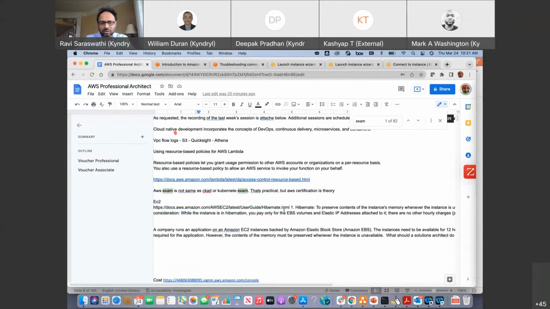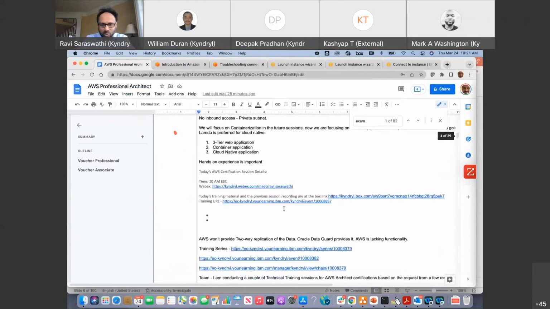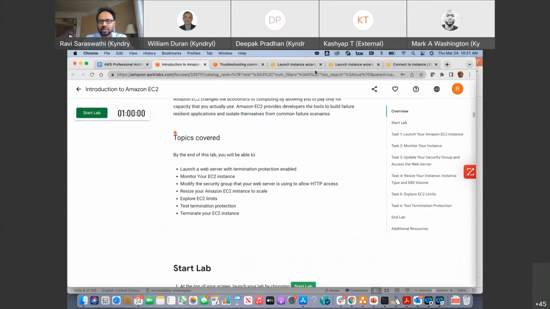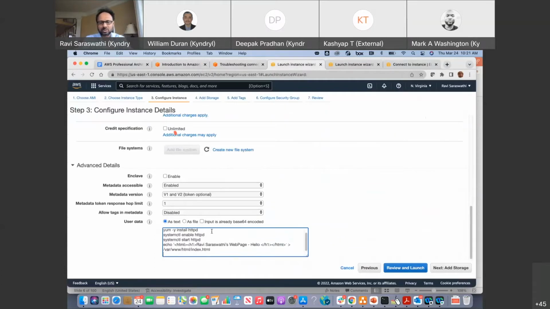Guys, this is my scratch part, right? I put all my URLs and all my notes here. This is very convenient so that I can do a cut and paste and all those stuff here. So if I go here, you can look at this.